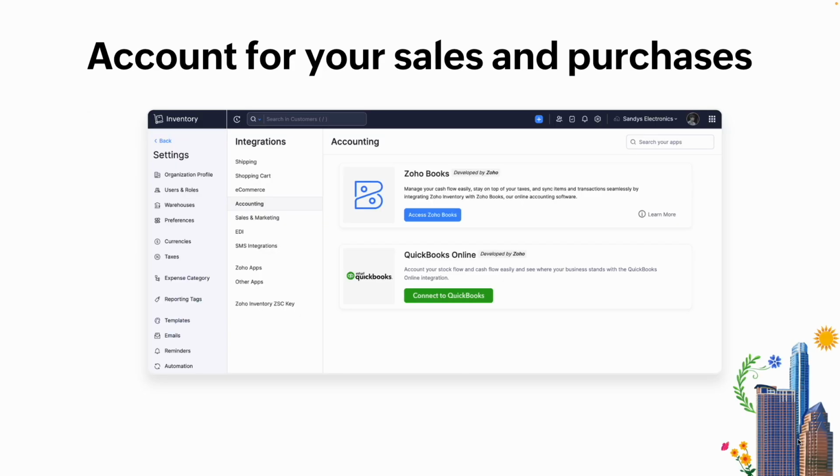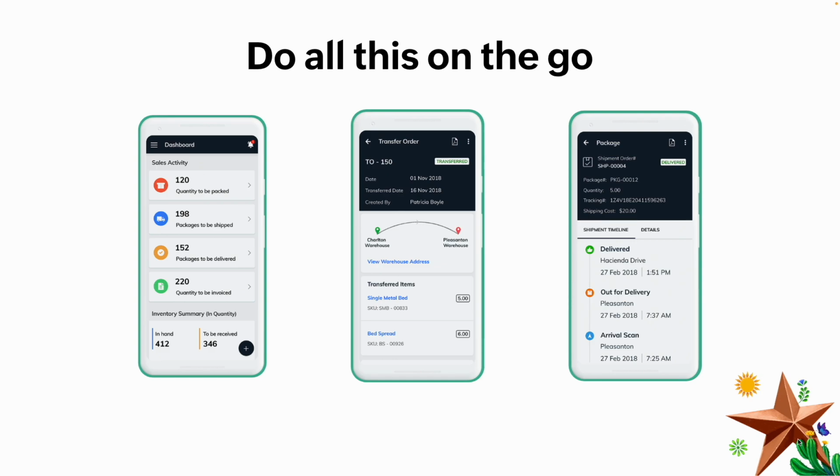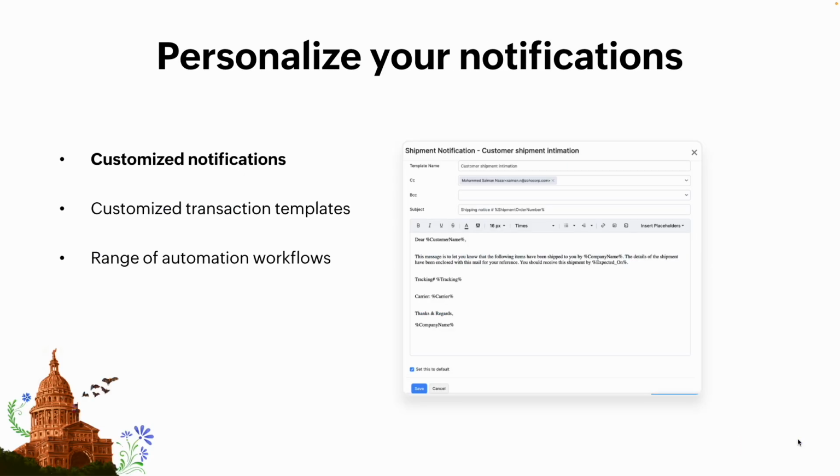Now we have integration with Zoho Books, of course, and QuickBooks as well for managing your accounting, right? All of this, of course, you would have used on the web application, but on the go, if you want to manage your business, we have the mobile application on Android and iOS. Of course, it's your business. If you want to personalize the notifications that go out to the vendors or customers, you can personalize your notifications. Same goes with the transaction template as well.